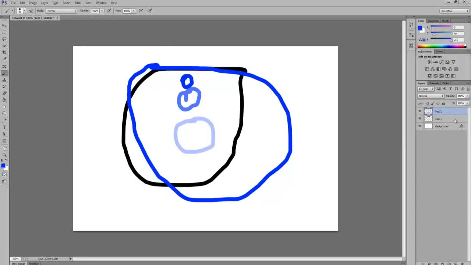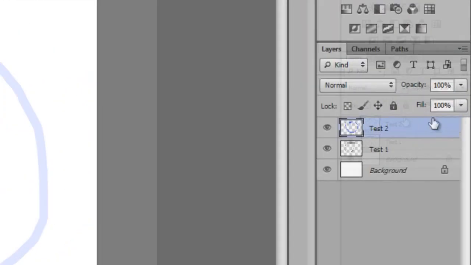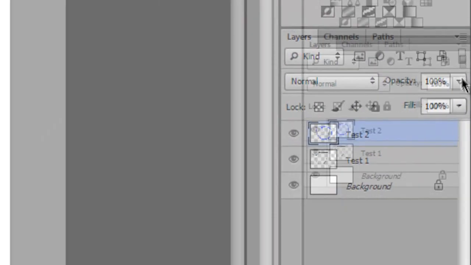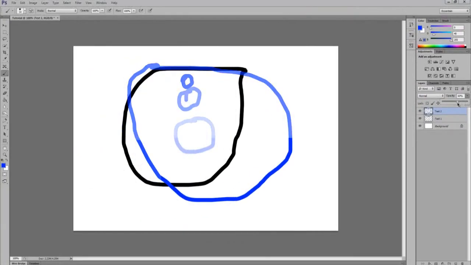Then you've got layer opacity down here, so if you click test 2, make sure you've selected that opacity here. If you drag this down, the actual opacity of the whole of the layer 2 will become less visible, so you can see what's below it. If you get that to 0, it'll disappear.